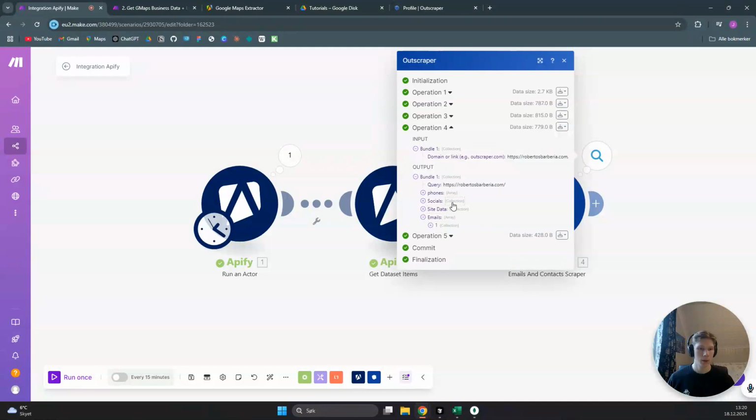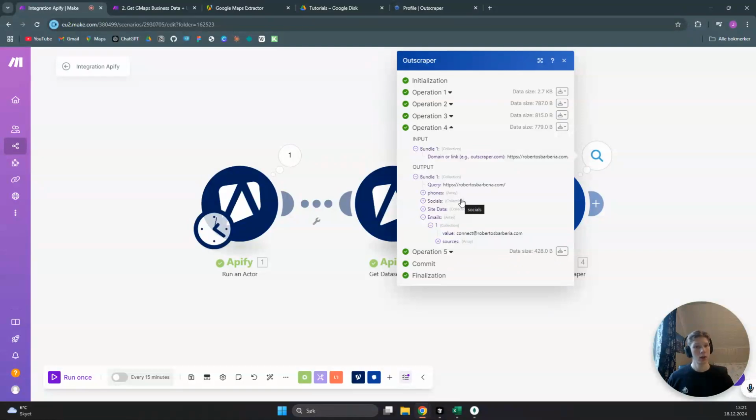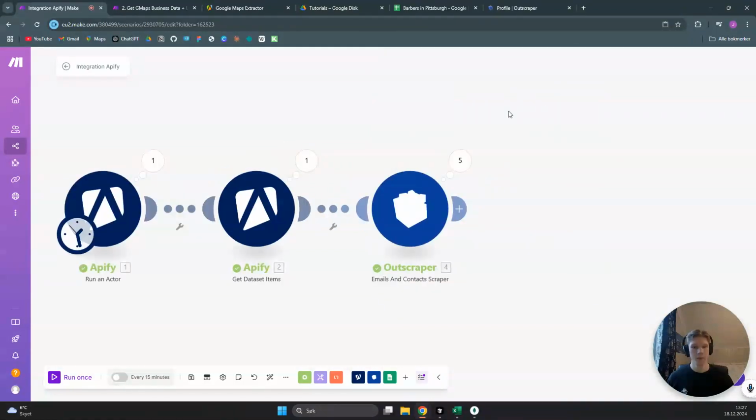Again, let's see if we found some real emails. There we go. So this is how it is if the emails are internal, basically on the website, displayed on the website, then Outscraper will return those. So what we can do now with this data is that we can actually add this to a Google Sheet. So you can head over to your Google Docs and create a new Google Sheet.